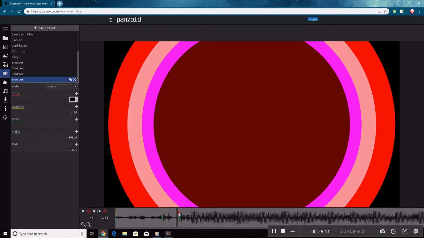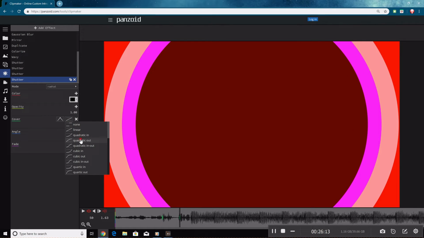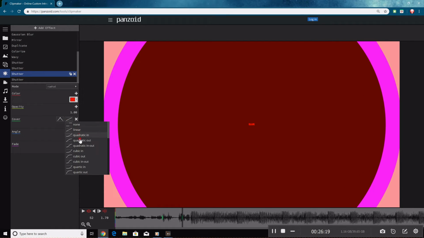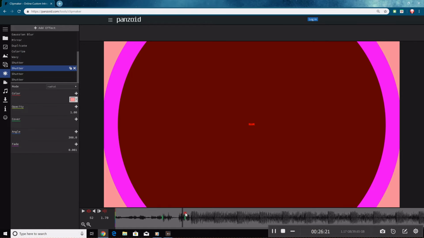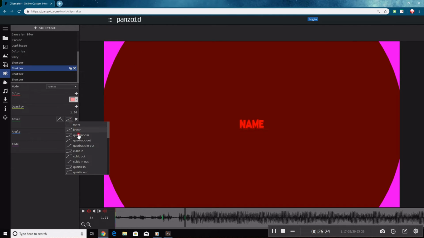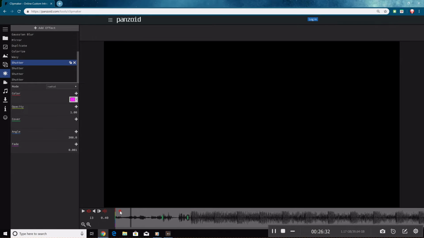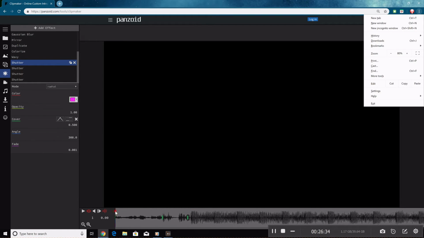And then if you guys want to make this cooler, go to right here and click quadratic out. Quadratic out for each one. And you guys should get this.